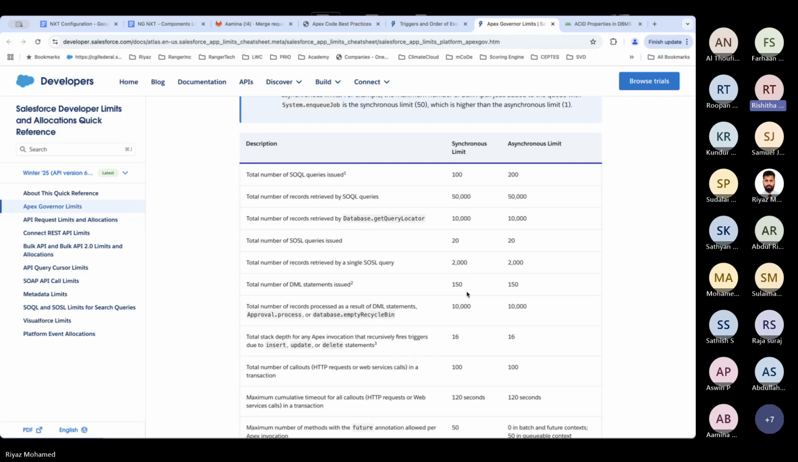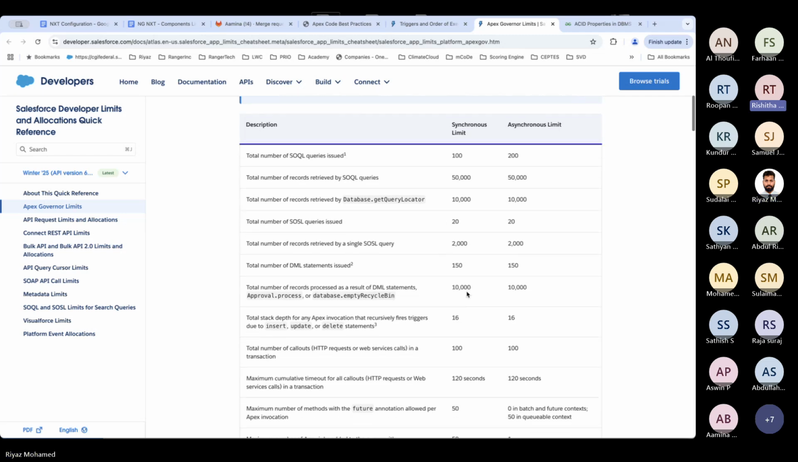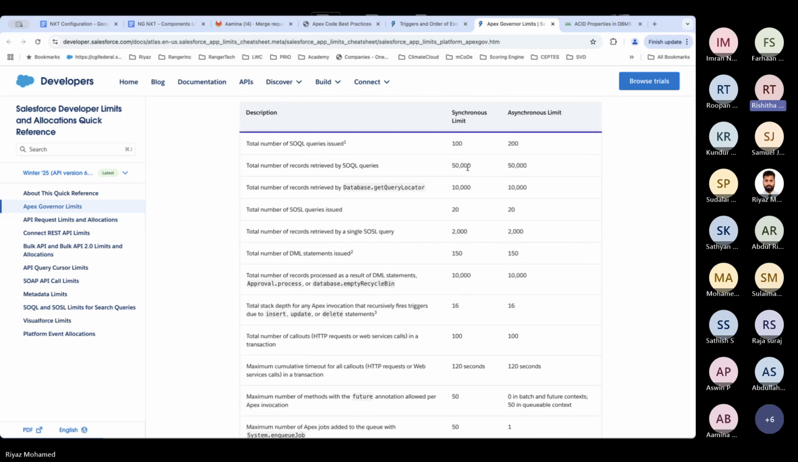Riaz, I have a question. Total number of records retrieved by SOQL queries, synchronous is 50,000 records and asynchronous is 50,000 records. So then, when we encounter SOQL 101, what is that issue? SOQL 101 is this one: total number of SOQL queries, 101. This is the number of queries. This is the number of records.